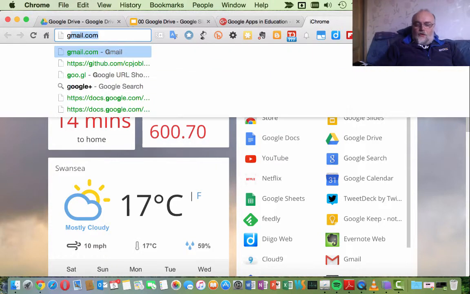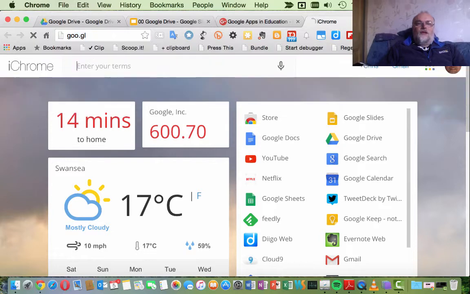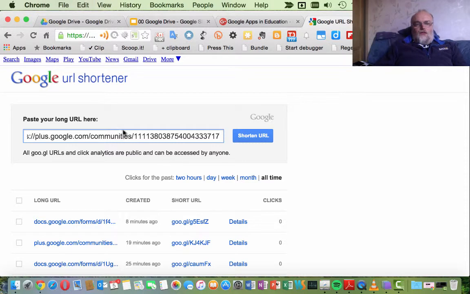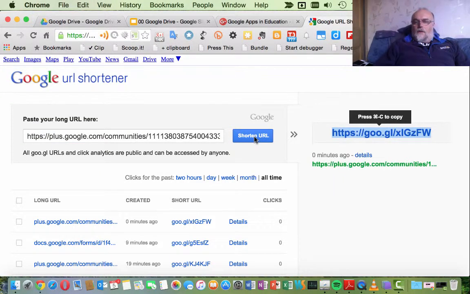And we just go to goo.gl, and we get this URL shortener. I think you may have to have an account if you want to keep a record of the things you do, but I think if you don't have an account, it will just do the shortening for you as a one-off. So we do Control V to paste the URL that we've just created, and we press this shorten URL button, and that gives us this link here.